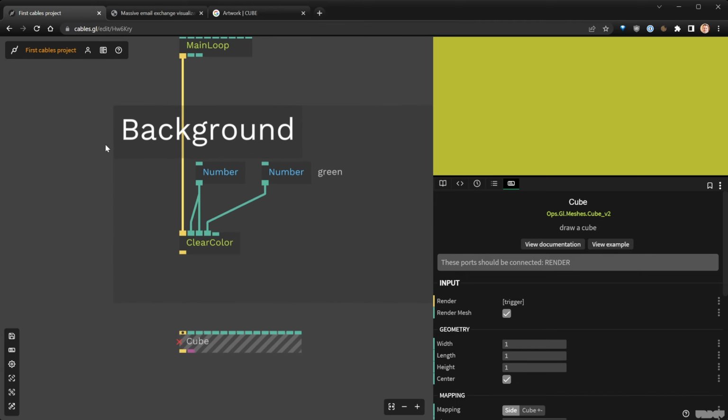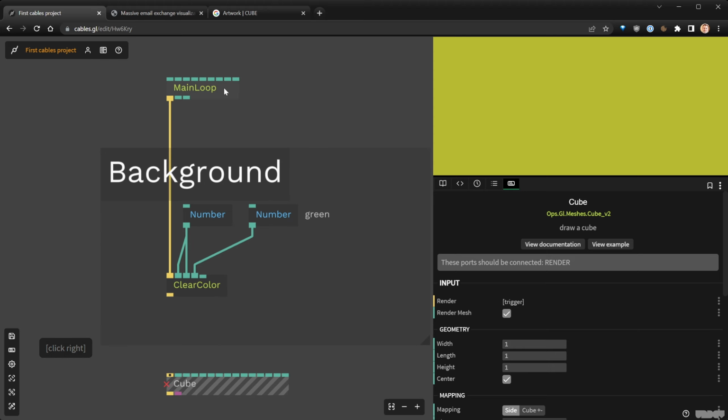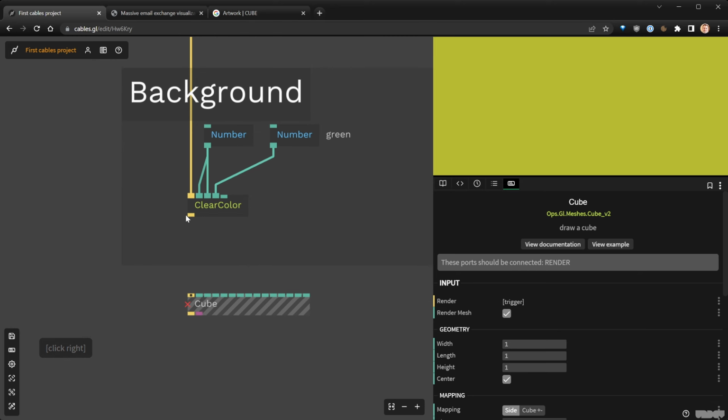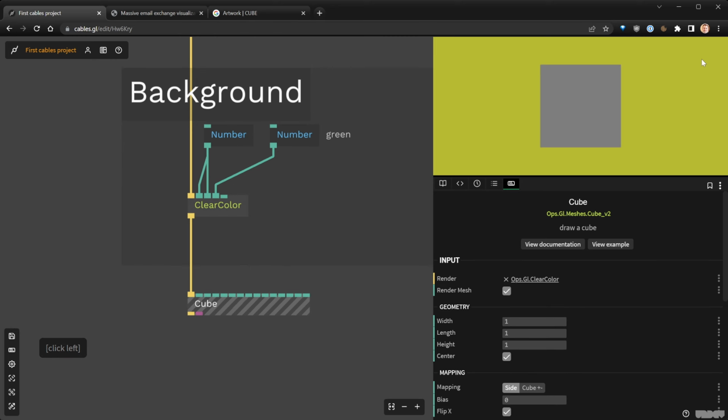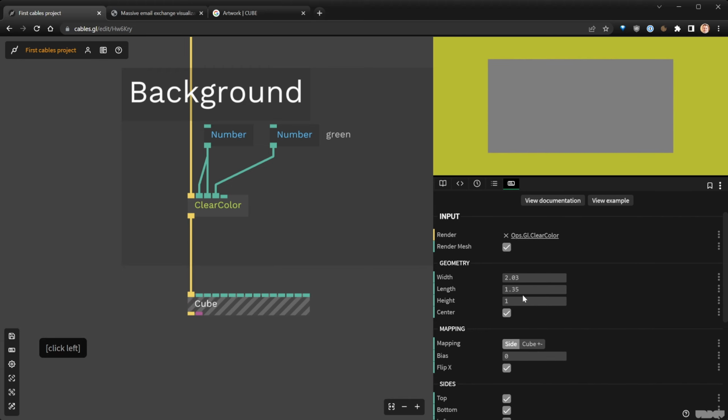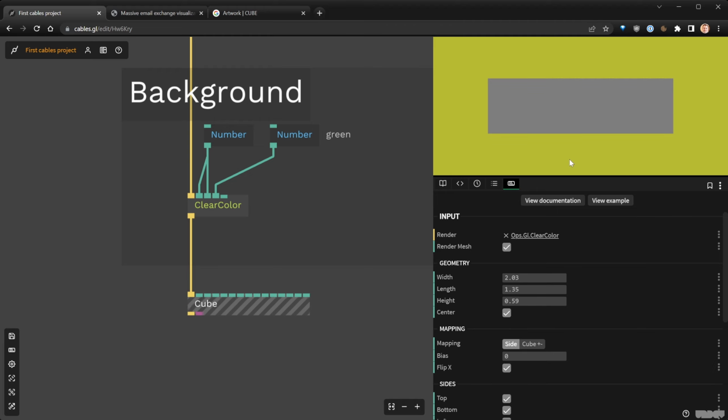And if I think about the whole patch again, I'm drawing the main loop, clearing the screen, coloring the screen with this yellowish color, and then now drawing a cube. So with the cube, I can play with the width, length, and height. But to be perfectly honest, I don't know what you think, but it doesn't really look like a cube. It looks more like a rectangle to me.